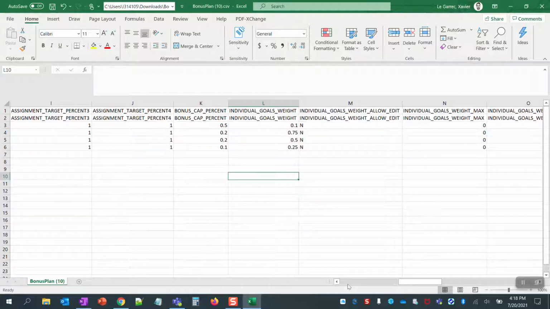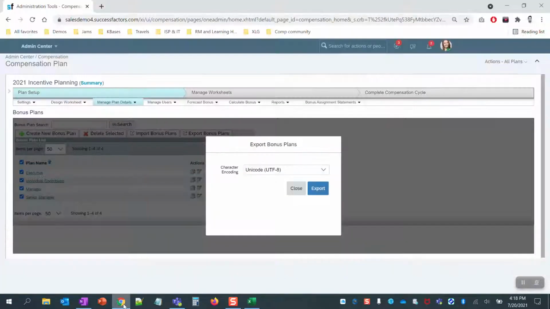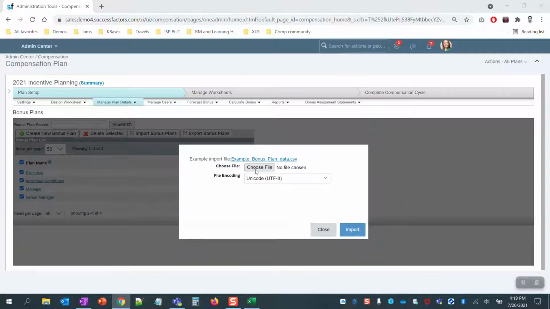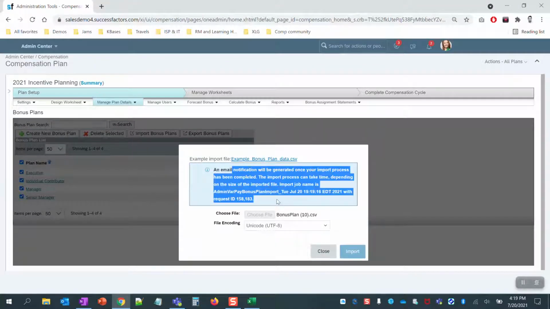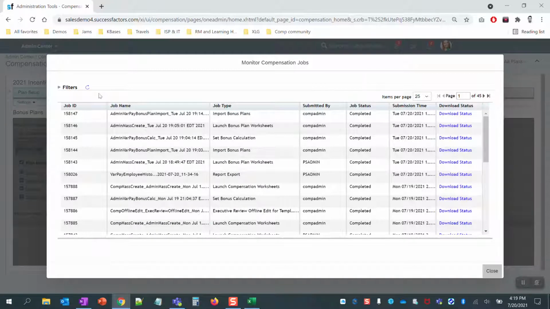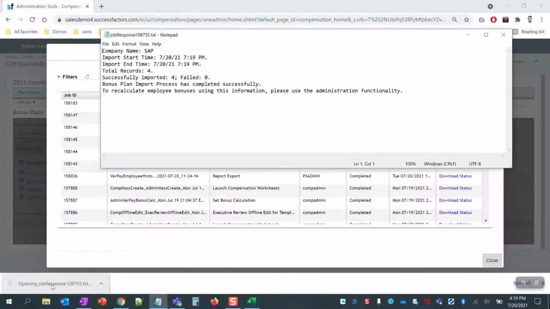So we're going to do a run with this. And what we'll see is that after we re-import this file and we launch the worksheet, the values that have been capped are highlighted in red. So first, we just saved the bonus plan after we made the edit, so let's re-import it. We get this message here, which means we need to check in Monitor Compensation Jobs for the detail of the job to make sure it worked fine. And it says successfully imported 4, so we're good.